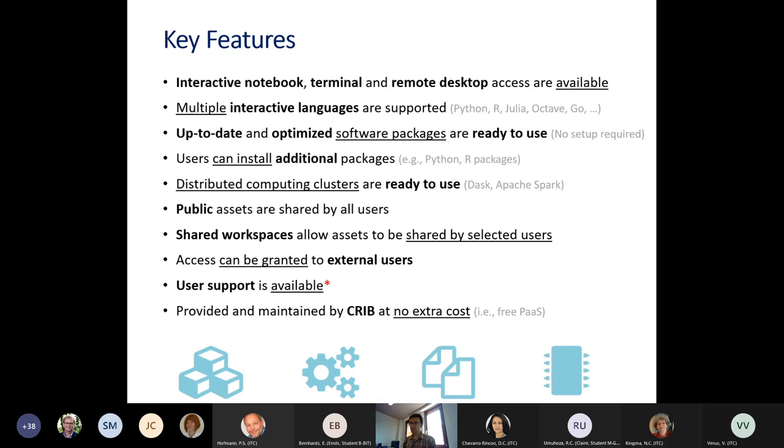We can also grant access to external users. So if you have collaborators from outside UT, from different universities in the Netherlands or even abroad, it is possible to request access also for those people, and we can create the accounts for them.